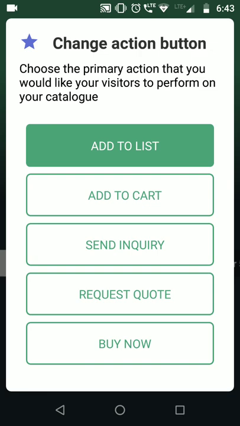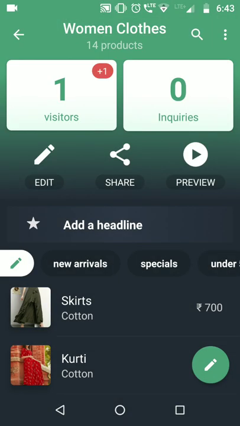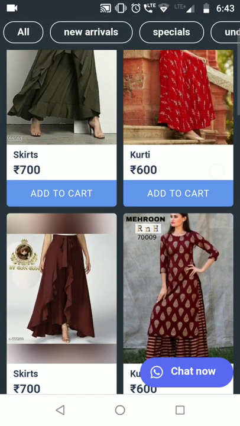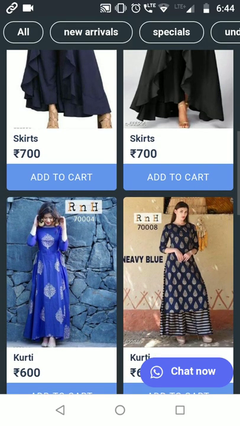Let's click on the add to cart button so that your customers can see that as the primary action button on this particular catalog. Now press back and let's click on preview to preview this catalog. As you can see, the add to list button has been replaced by an add to cart button.